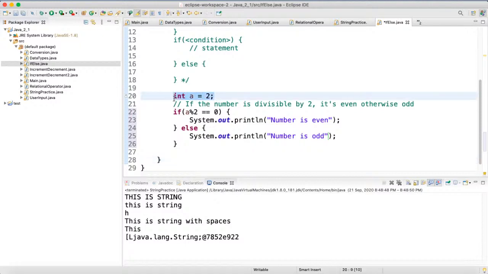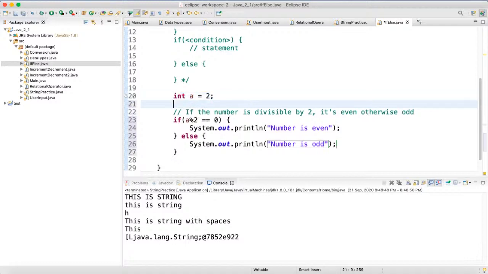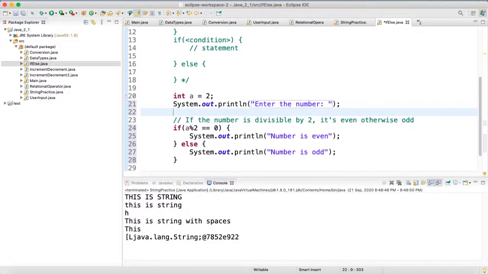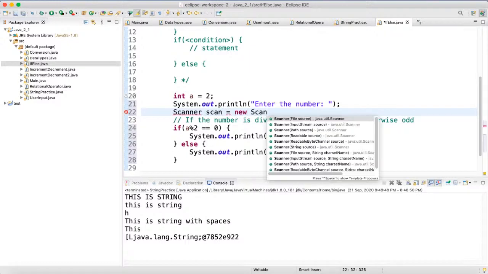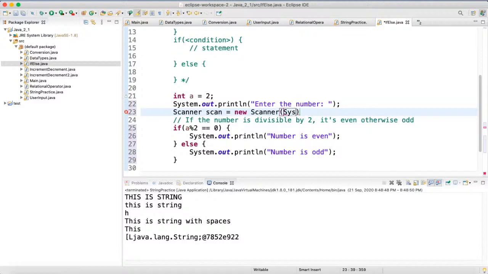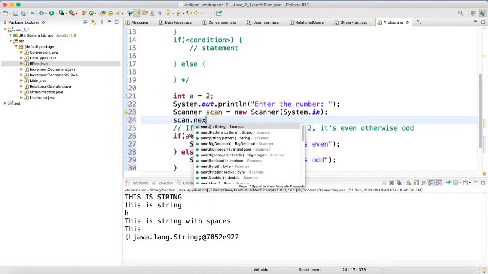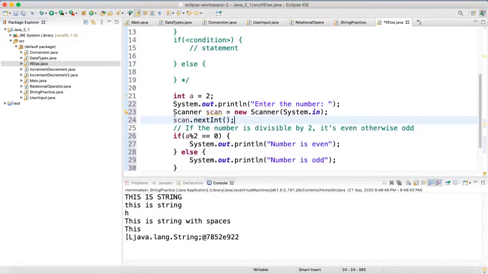If we want, we can take this input from a user also using a scanner, right? So we can just say to the user, enter the number, right? And once the user enters the number, we can just say Scanner scan equal to new Scanner. We read from the console, so we give System.in. Then we call scan next int, and we'll assign this to a variable a. Right? So this is how we can do it.